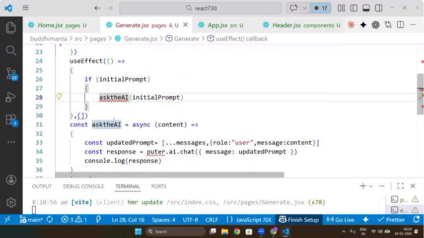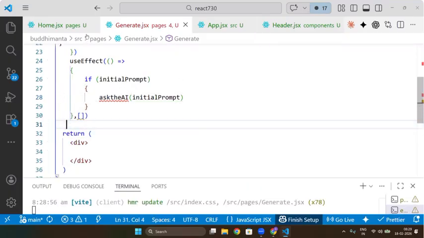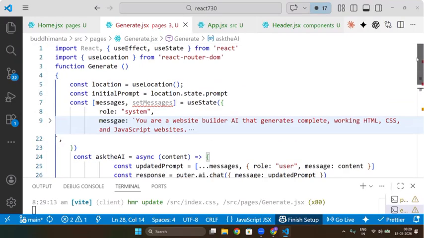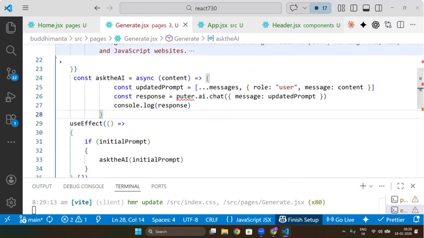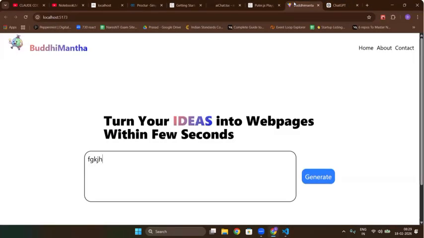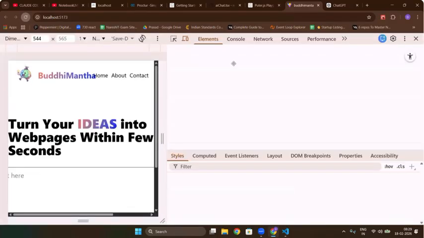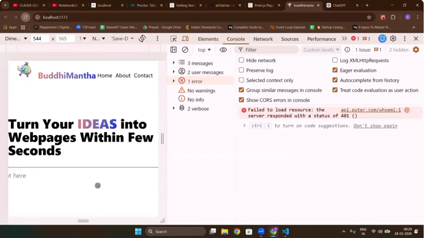Cannot access variable before it's declared. Okay, const. Not a big deal. Let's go to my website. Right click, inspect, console, no errors.